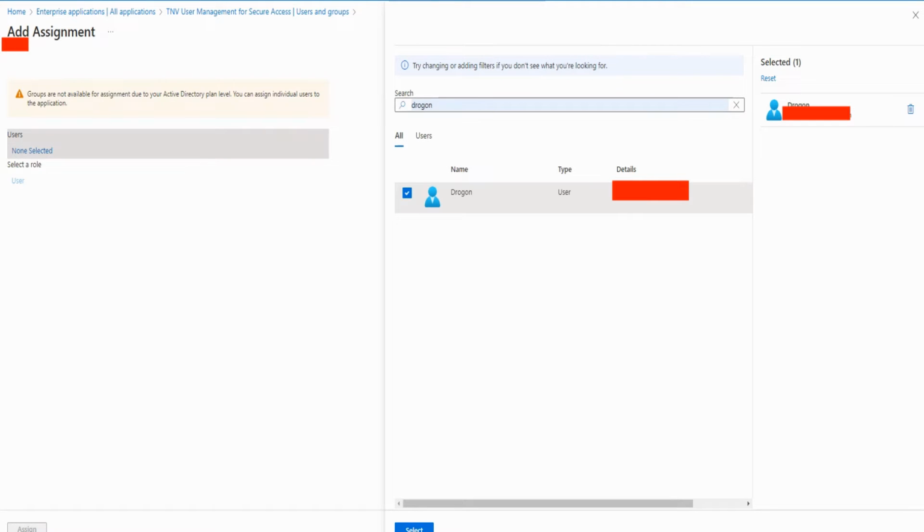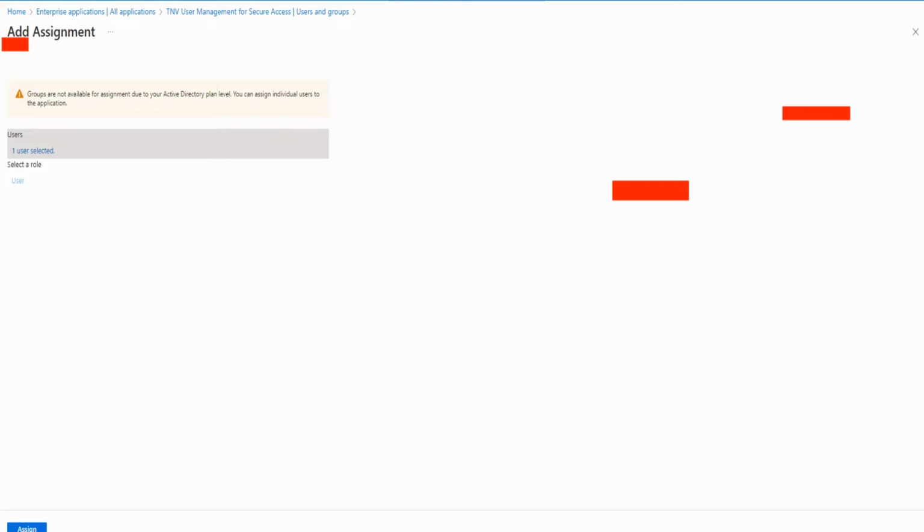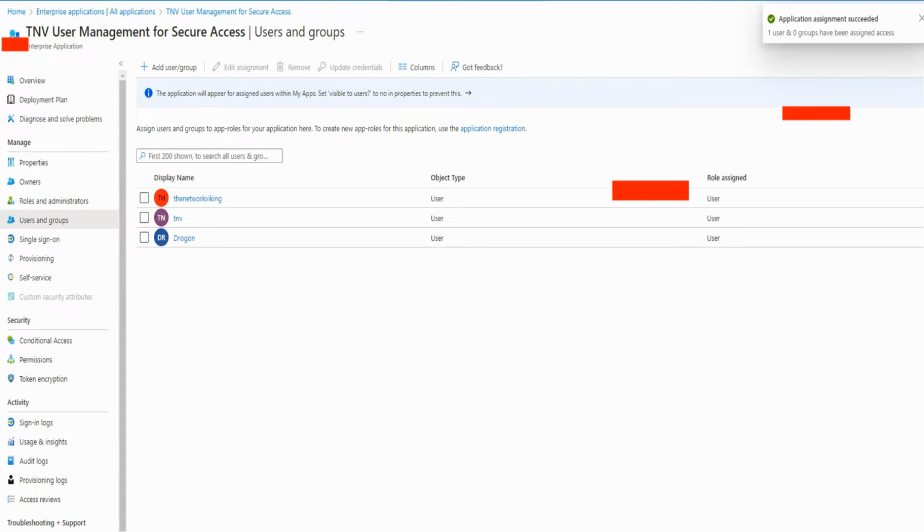Okay, so I just went ahead and searched for Drogon, as you can see in the search bar right here, and then I selected the user Drogon, which I have actually invited. This is an external user basically. So as soon as I select it, I can go to the bottom. As you can see, there's a button which says select. So I can go ahead and click on that. And as you can see on the left-hand side now, it shows that one user selected. So that's it. I can go ahead and click on assign that you see at the bottom left corner, right? I click on assign and that's it. Now you see Drogon here.